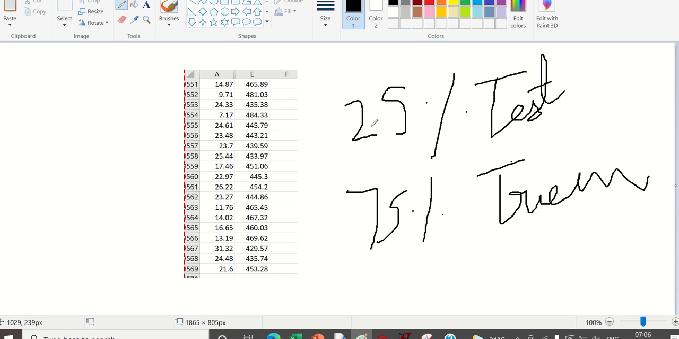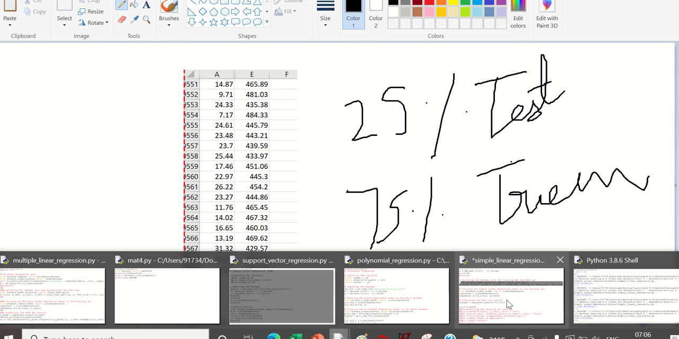Or I can say the variation can be different. So what is 75%? Out of 569 rows, 75% of 569 into 0.75, we have to simply do that. And 25% as test rows. Okay, so we will divide our data.